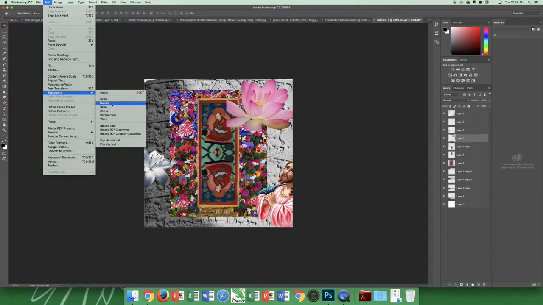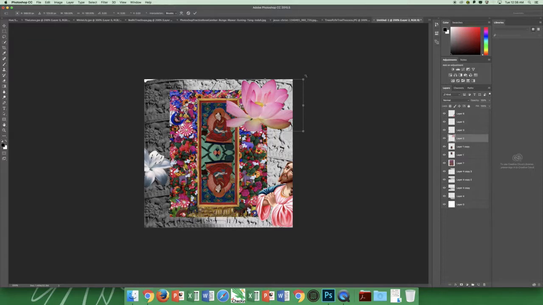And I'm going to rotate this time. You can rotate it any kind of angle or degree that you want, but if you shift it, it'll go to the more basic degrees. So I'm going to use that. I'm going to hit enter. And I'm going to put my lotus right there.